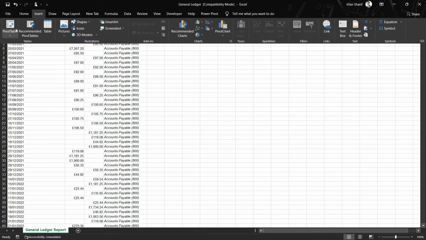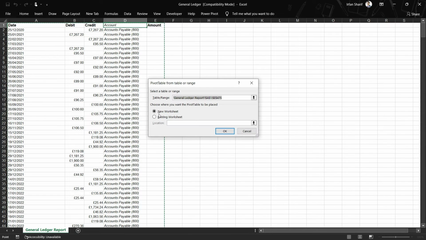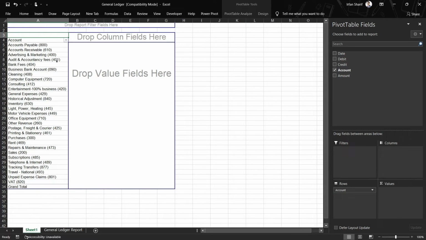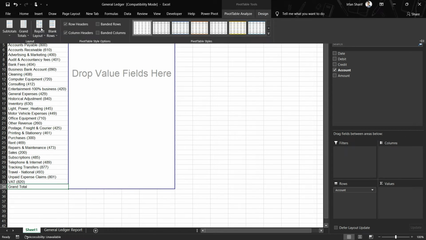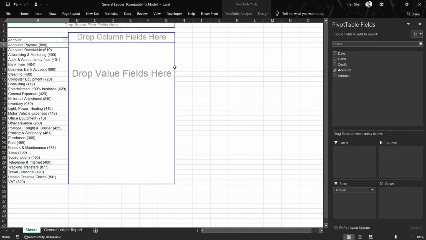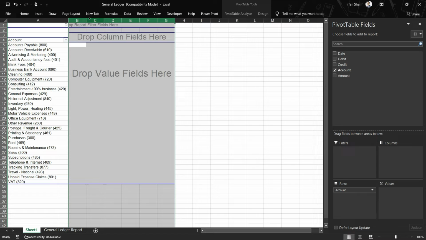an even better way would be to apply a pivot table on a new worksheet. And then on that new worksheet, I will simply drag down the account, and it has now shown me all the unique accounts that are available in my data. And I will simply remove the grand total from here so that I can focus on the things that I need to. Okay, so now here is the list of all the GL accounts that we have.